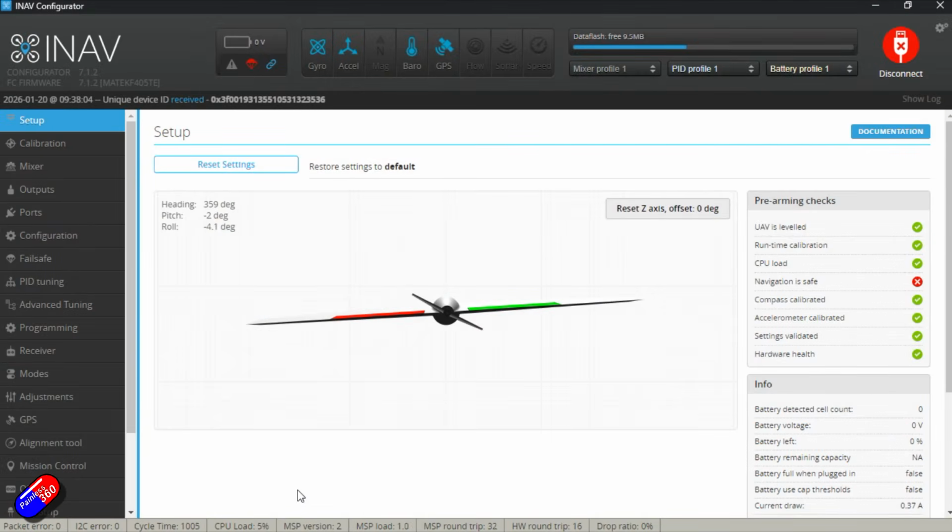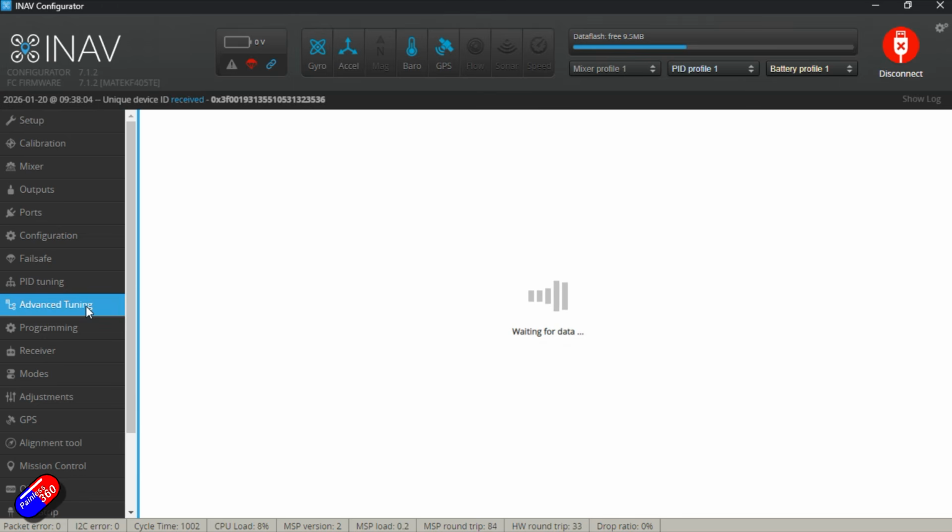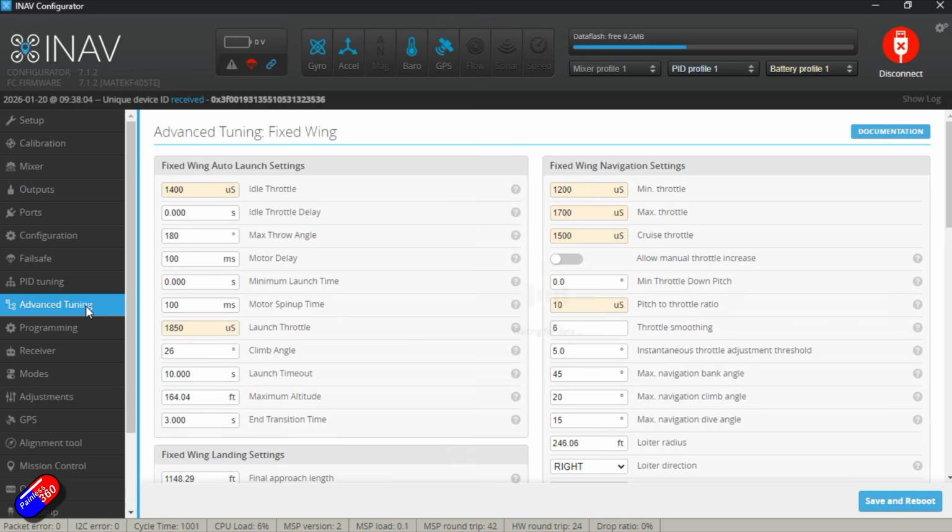So before I get into the slides, it's probably worthwhile very quickly going through where all this stuff is set up inside Configurator. Here is that particular model plugged in. It's still on INAV 7.1.2 in that particular instance, but as already mentioned, the settings that I use are identical.